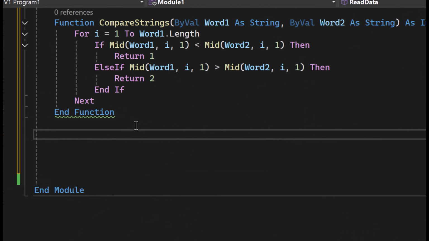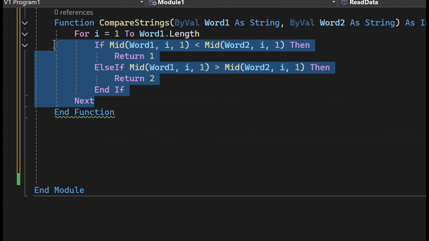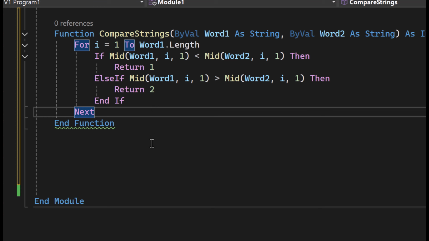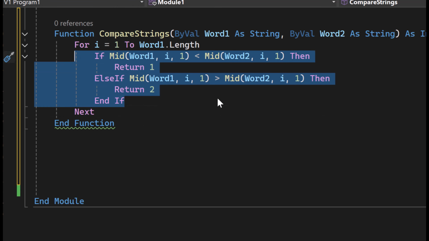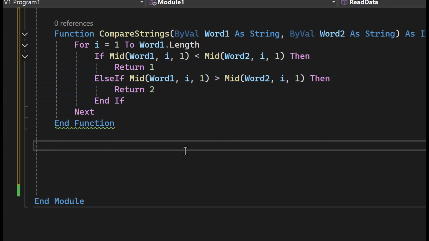Before we write our function bubble, you'll notice this green line, and that's because VB doesn't know if this function will always return a value. It's a warning to say, hey, your function may not actually return something. You may be missing a return statement. We know that at some point when we're comparing the strings, it's going to return a 1 or a 2. So you can simply ignore that green line.